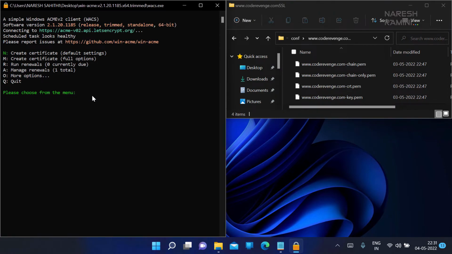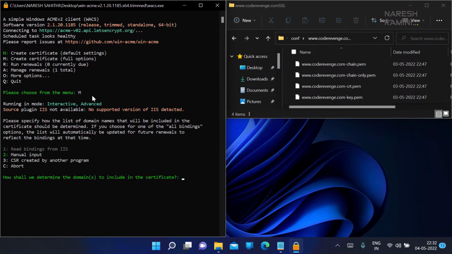Now that we finished obtaining SSL certificate for www.coderevenge.com, now let's also obtain an SSL certificate for www.leafrich.com, the same way we obtained it for www.coderevenge.com. So let's do it. Let's get back to WinAcme client. Now let's choose the option M, which is create certificate full options, and hit enter.